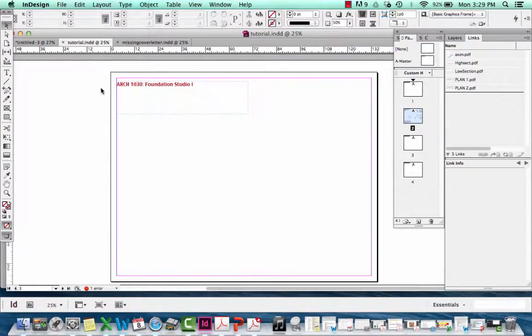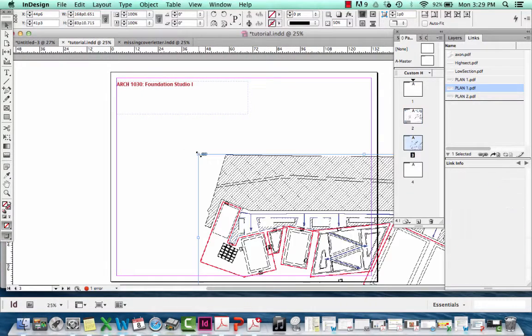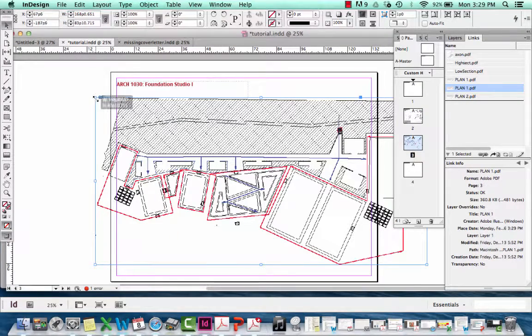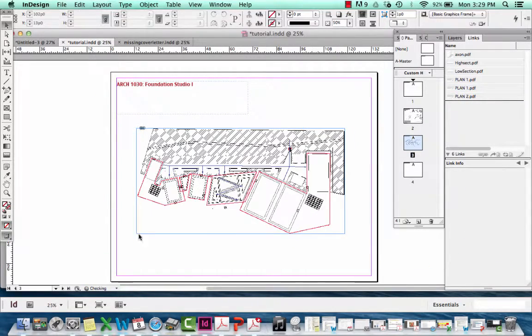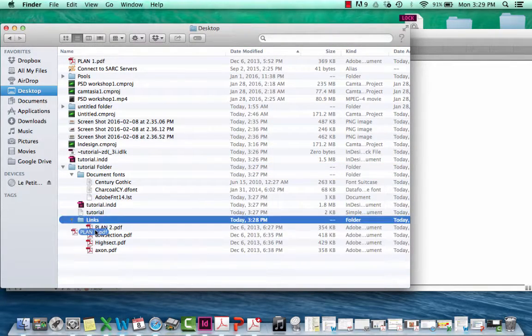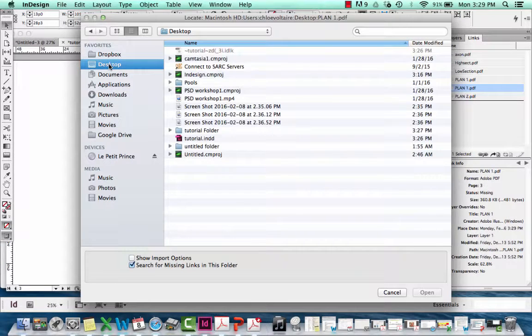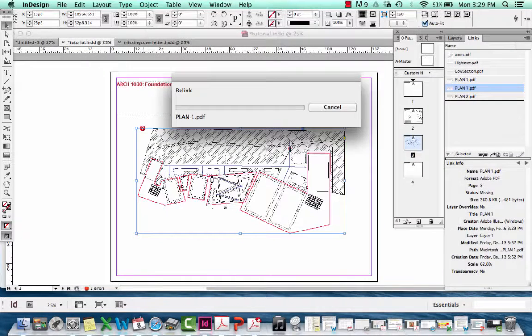If I place an image from my desktop, and then change the location of that image to somewhere else, you will see that there's either going to be an exclamation mark or a question mark. If you click on that question mark, you'll be able to relink your document. So you would have to go find it and relink the document.